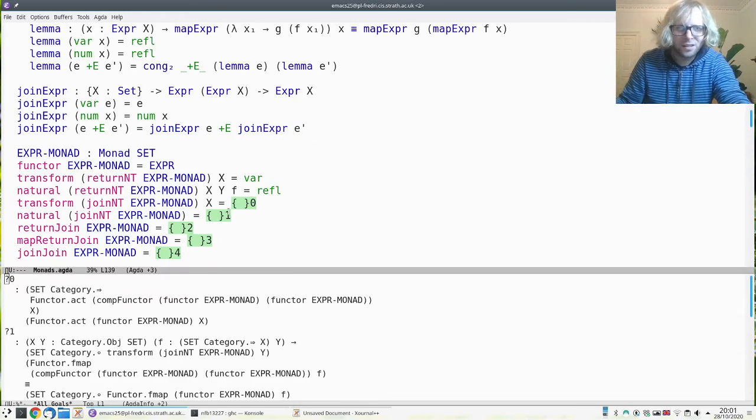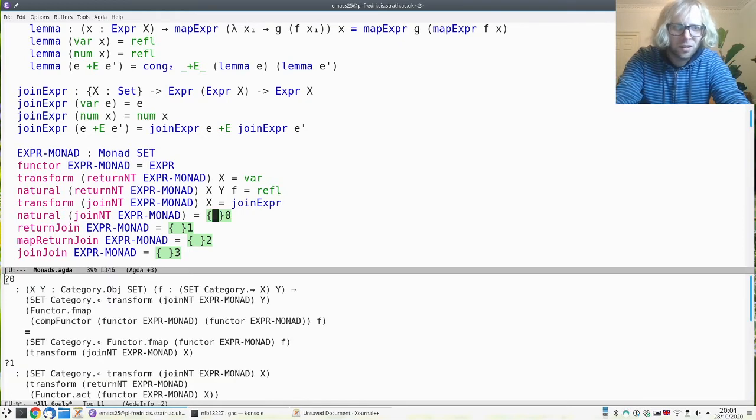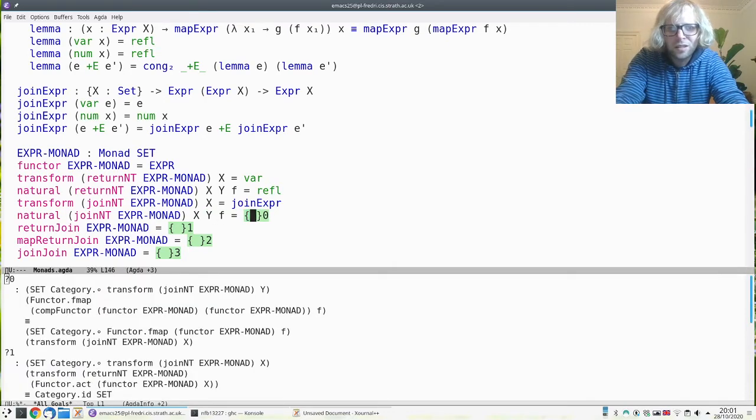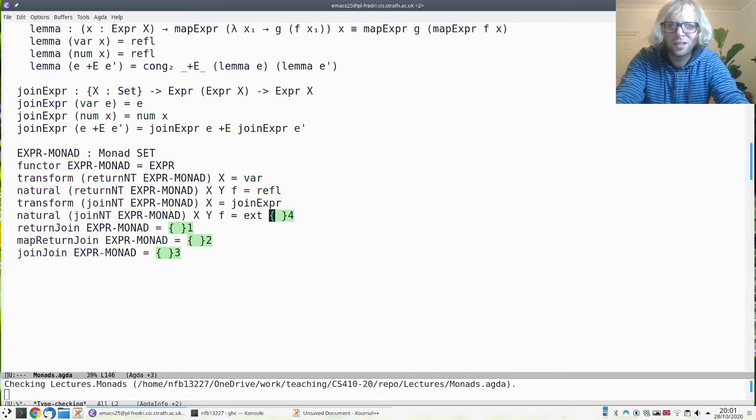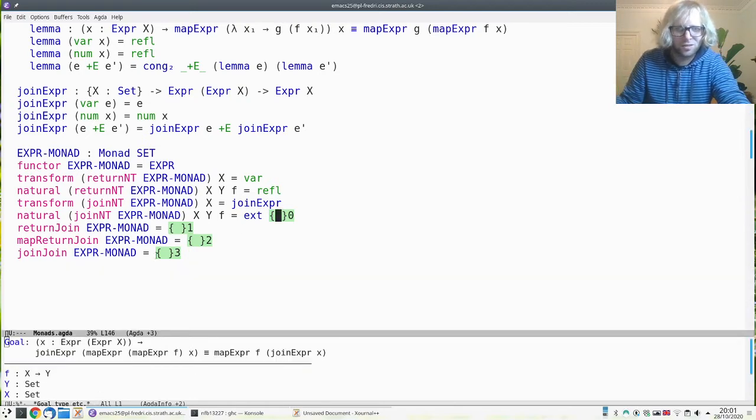Okay, so that should be how we do this. Okay, and is this natural? Well, let's see. Okay, so we have to show an equation between functions. So let's use function extensionality. Okay, and now we have to show this. So again, let's do that in a lemma.